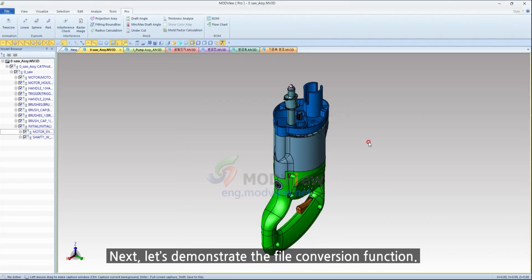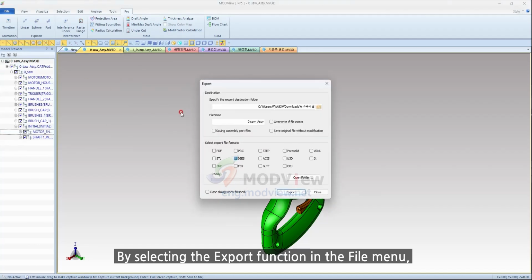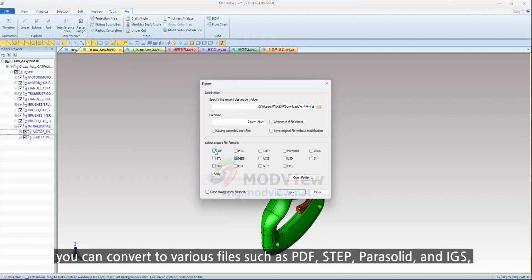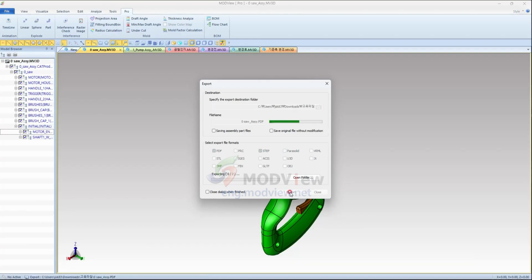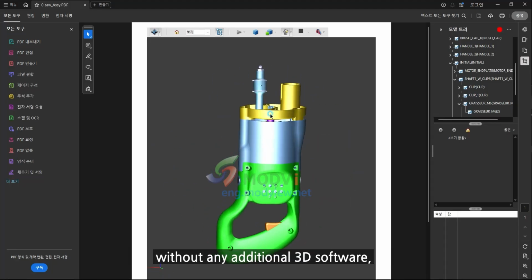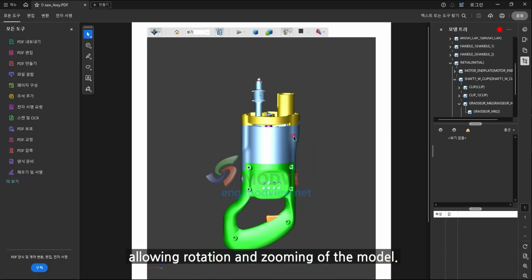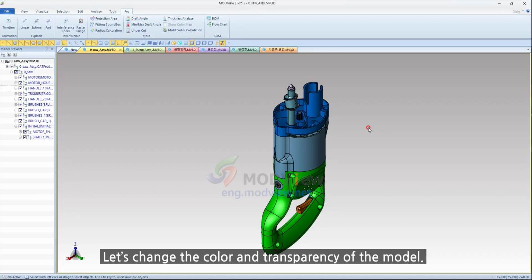Next, let's demonstrate the file conversion function. By selecting the export function in the file menu, you can convert to various files such as PDF, Step, Parasolid, and IGS, or convert multiple files simultaneously by selecting multiple options. 3D PDFs can be read with only the free Adobe Reader, without any additional 3D software, allowing rotation and zooming of the model.